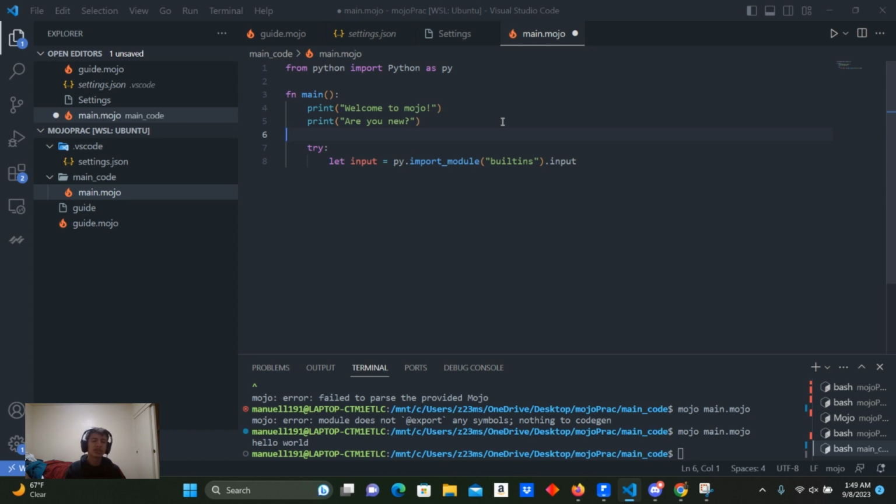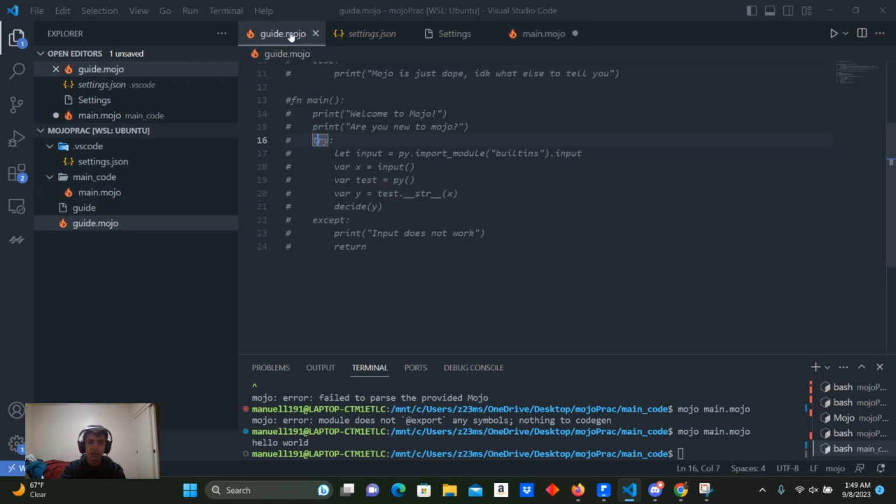Honestly, it could be the lower level stuff that I don't understand. Because I did forget to mention in the beginning of this recording, Mojo is like 1,000 times faster than Python or something. I forgot the exact number, but it's way faster than Python.